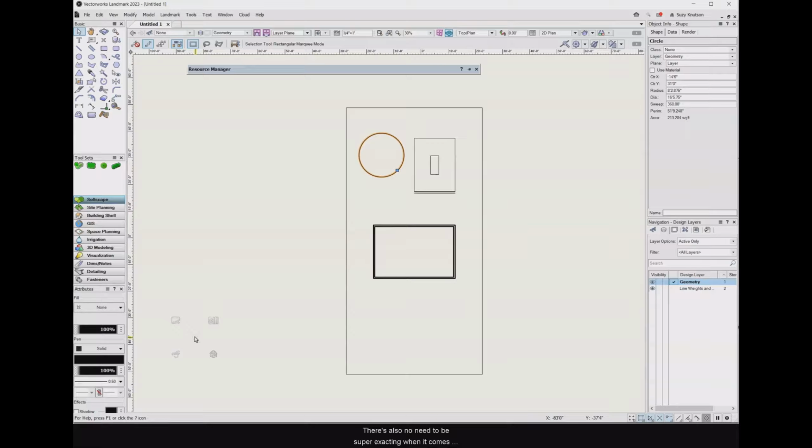There's also no need to be super exacting when it comes to line weights either. We don't need to assign a different line weight for a 40-foot tree versus a 20-foot tree. You can, it's a stylistic choice, but you can also keep it pretty simple. I usually only use 4 different line weights because it gives me the contrast I need to show dimension.